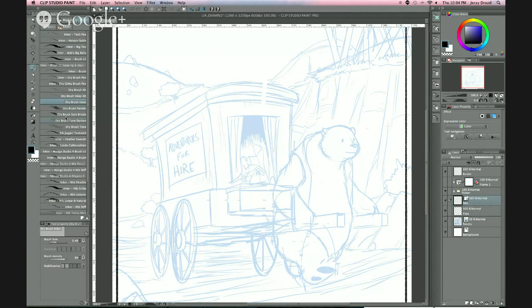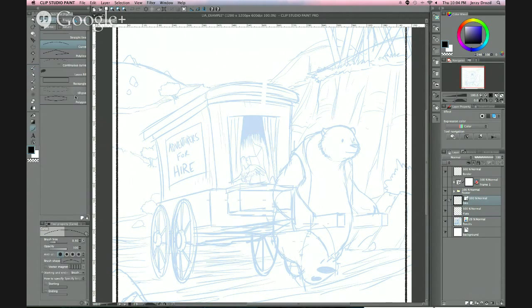Okay, so then number two, what's the second cool thing? The rulers in this application are crazy cool. A lot of people have heard that it's got perspective rulers, so you can create one point, two point, three point perspective.